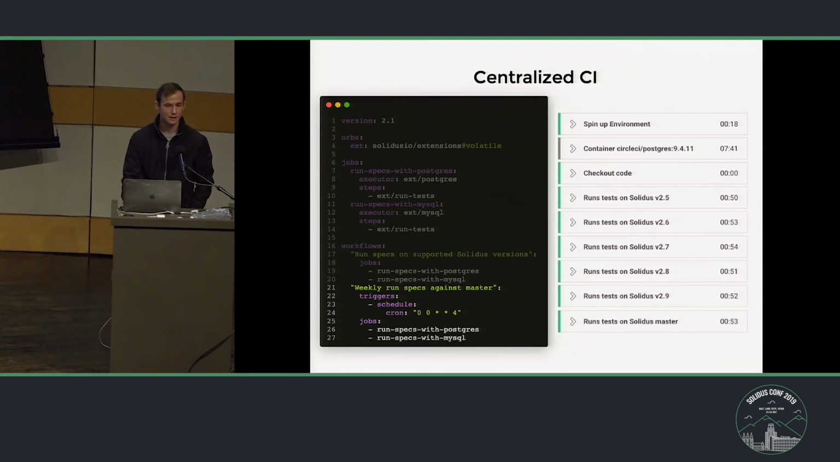By centralizing our CI configuration, the hope is that we can work more closely with extension maintainers to make sure that they're always using the latest features that we ship, and also that their extensions are always ready for the new release of Solidus. Most of the credit for the work on this goes to Alberto for designing it and implementing it, so let's give him a round of applause.